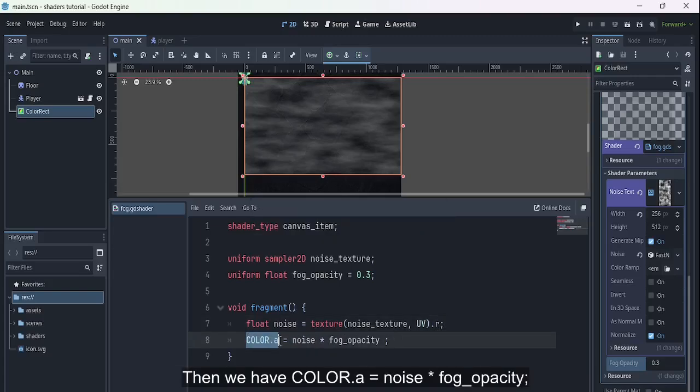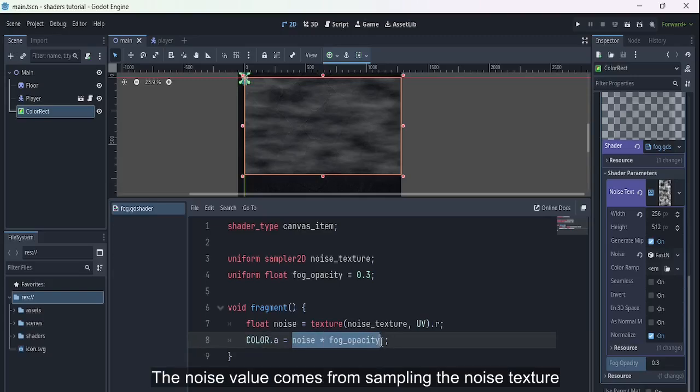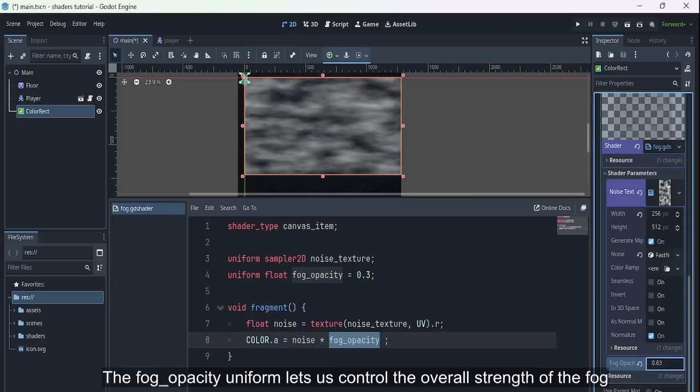Then we have color.a equals noise times fog opacity. This line controls the transparency of the fog. Color.a is the alpha channel of the color. It determines how visible or transparent each pixel is. The noise value comes from sampling the noise texture, giving us variation for the fog. The fog opacity uniform lets us control the overall strength of the fog.